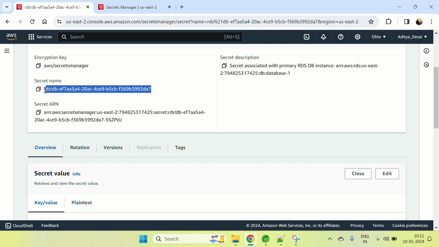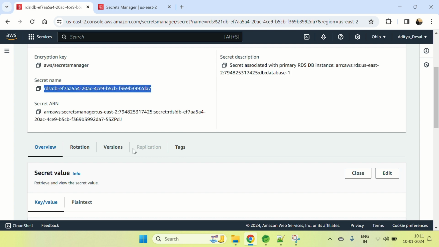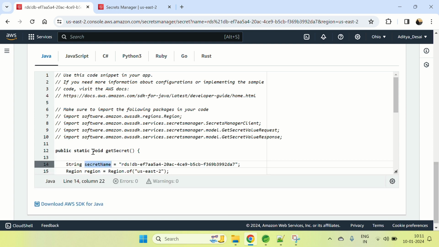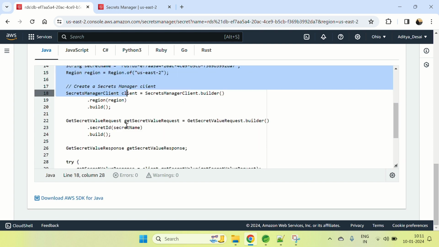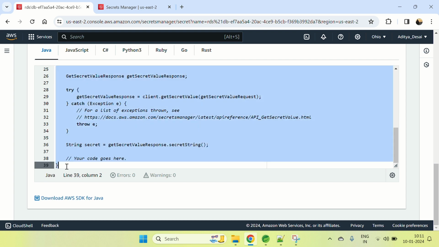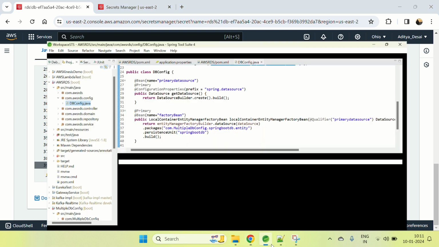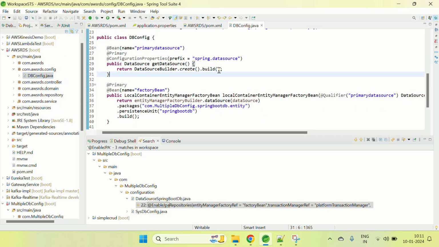This is not an encryption or decryption key. This is just a key to identify that in your Secrets Manager, you have a secret with this name, and you are ready to access whatever is inside the secret. So we have username and password. We have this piece of code. I will take the entire thing, and we'll try to retrieve this first.